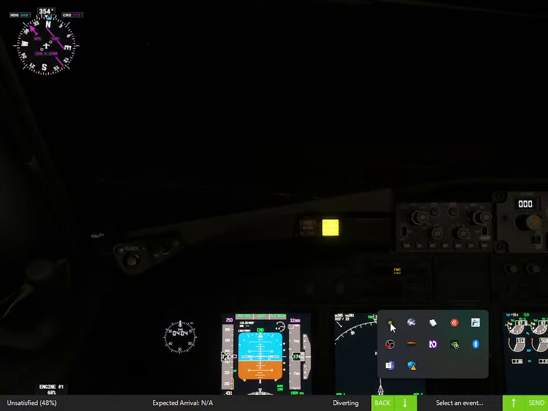09er Delta Whiskey Heavy, contact Detroit approach on 132.35. Good day. 132.35, Freedom Global 09er Delta Whiskey Heavy. Com 1 132.35. Freedom Global 09er Delta Whiskey Heavy, 7,400 feet. Detroit approach altimeter 29.83. Continue as planned.